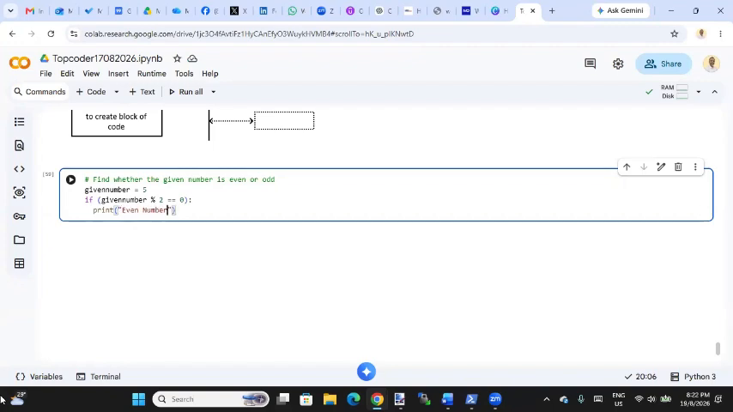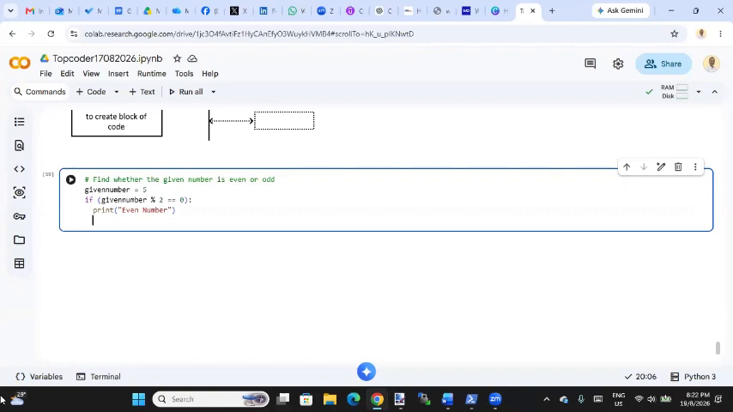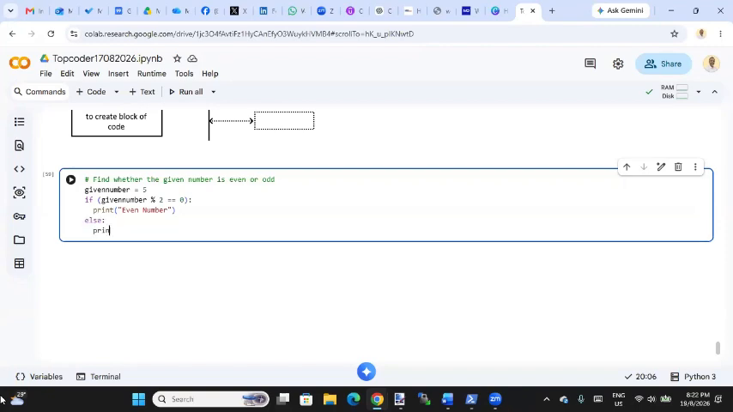Now I want to come out of the block of code. This is the beginning of the block of code. So how do we know the end of the block of code? If you remove the indentation, then automatically you are out of the block. That is how Python treats it. So this is else colon, and I'm going to have print odd number.